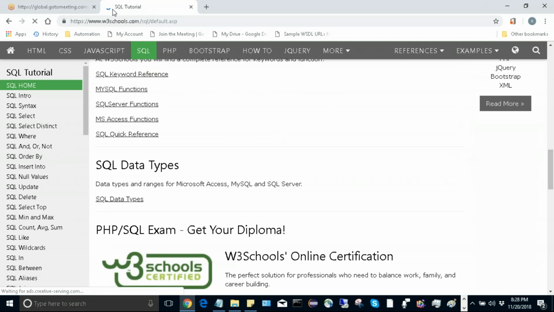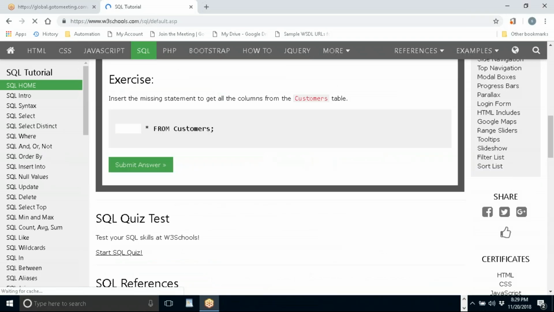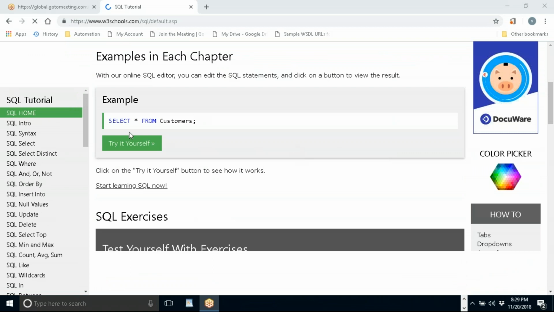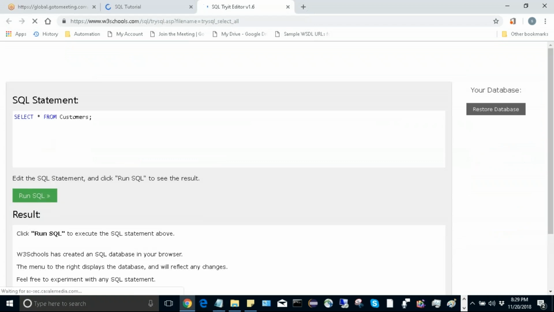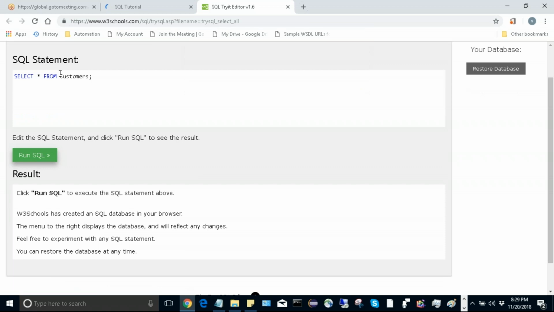Oh, it is also taking time. That's why I don't want it. Okay, so let it respond. Yeah, you can see SELECT from customers, try it yourself. So the customer table is already created. The thing is, we want to create our own table and interact with it. If I run this SELECT * FROM customers, you can modify your database from here too. This is good for your practice, but I would still suggest the realistic database, not an online database like this.